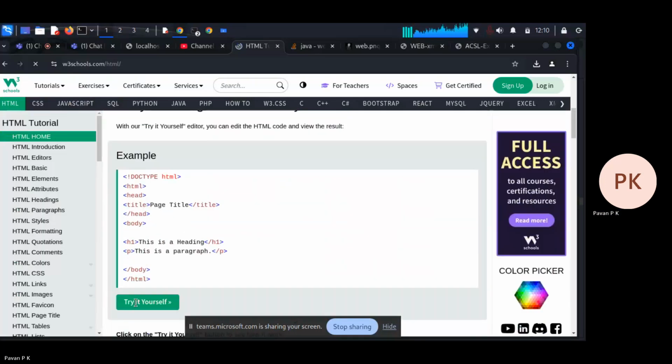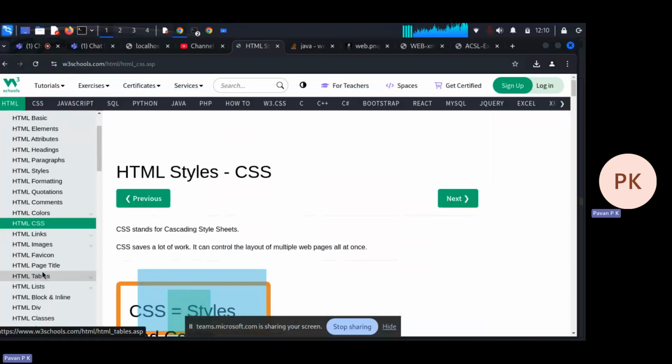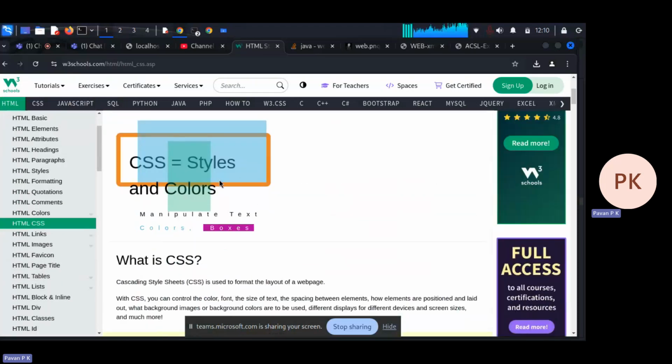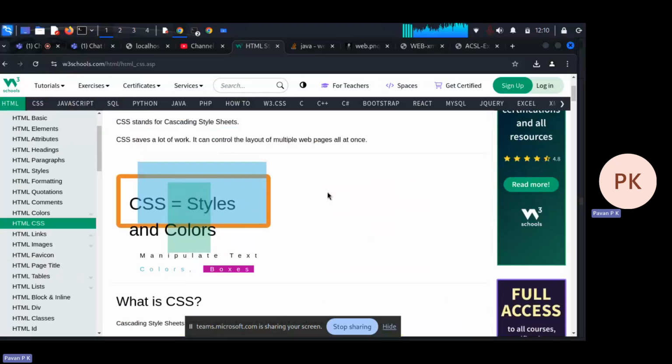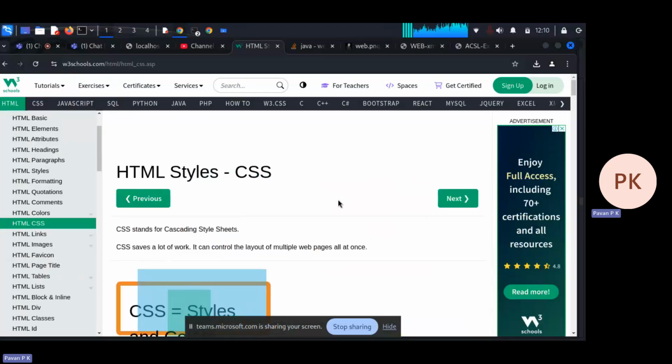Now with HTML, if I want to color a web page, that is possible using CSS. So what is HTML? We are going to create a web page by using the inbuilt tags available.